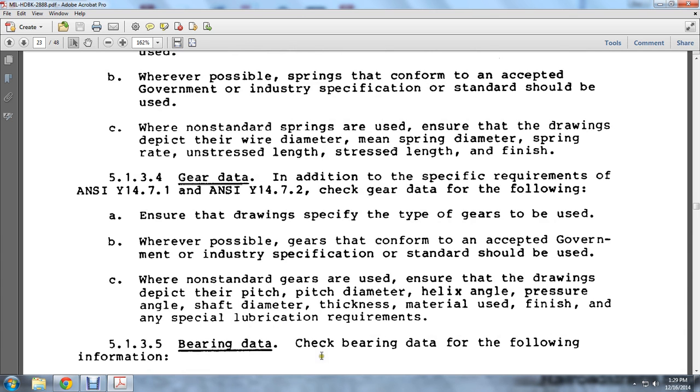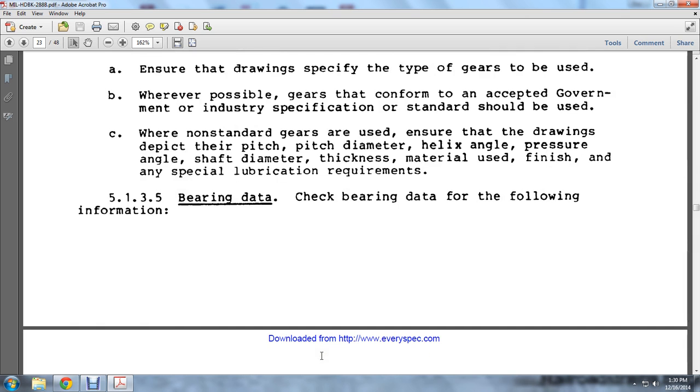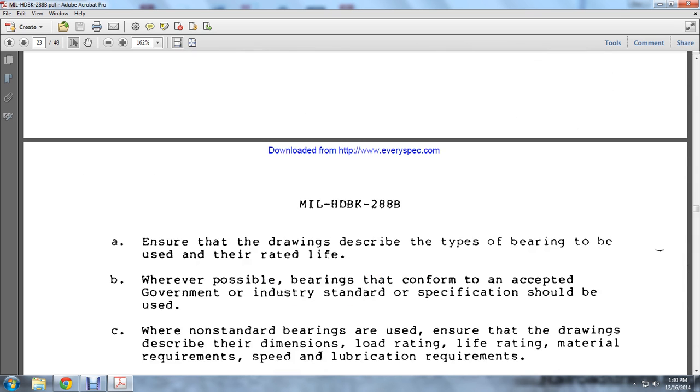Checking the bearing data for the following information. Ensure the drawing describes the types of bearings to be used and their related life. Whenever possible, the bearings are to conform with accepted government industrial standards.